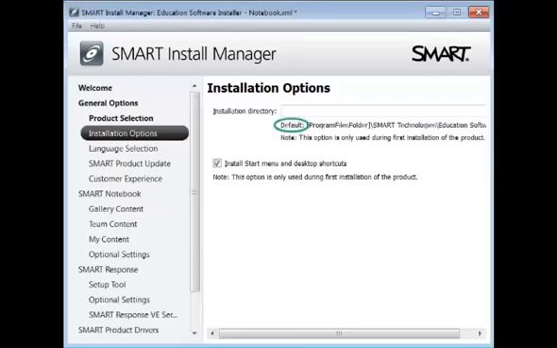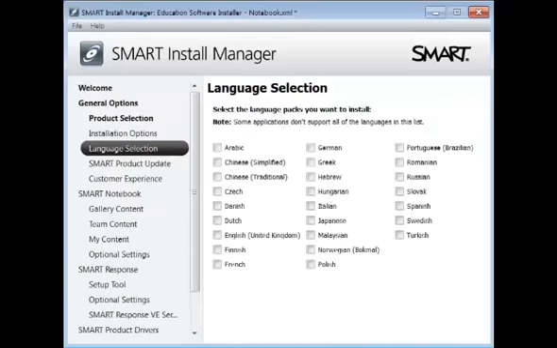When possible, it is recommended to select the default installation location. For Windows, it is recommended to use Microsoft Windows Universal Naming Conventions, or UNC, to describe the folder location throughout the customization process. Select as required the language packs needed for the installation.